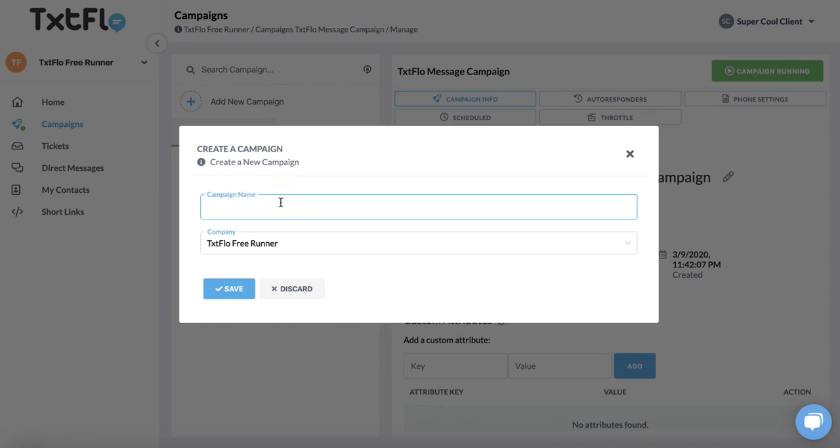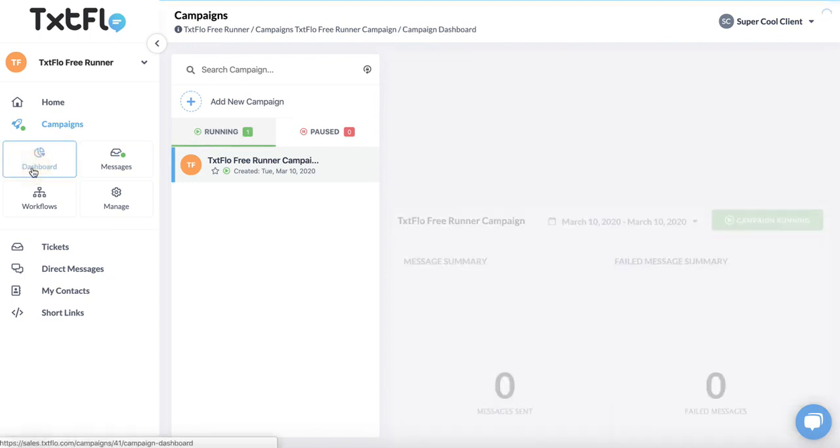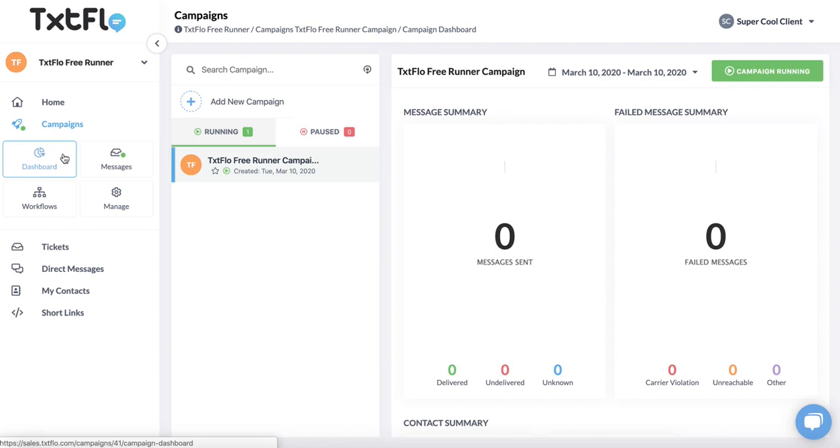Typing in the campaign name of your choice, followed by selecting the company, as you might have more than one. So let's enter TxtFlo free runner campaign. Simple and easy. Let's save that. Perfect. So let's navigate over to our dashboard.